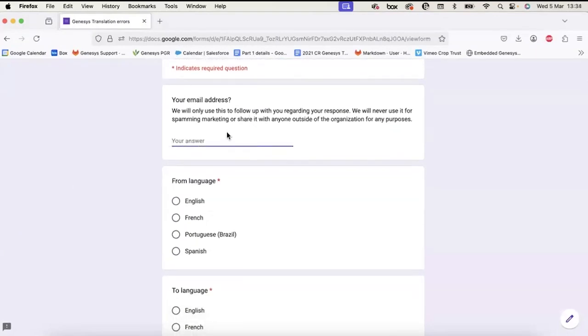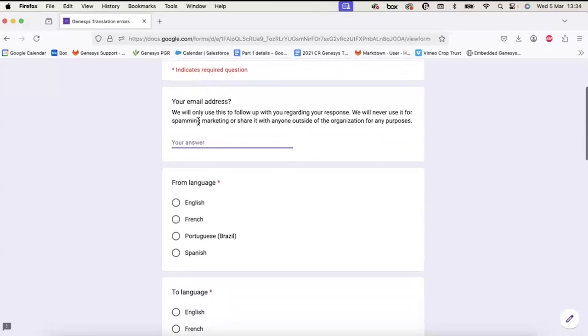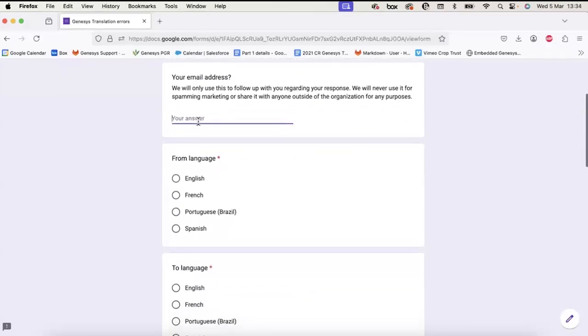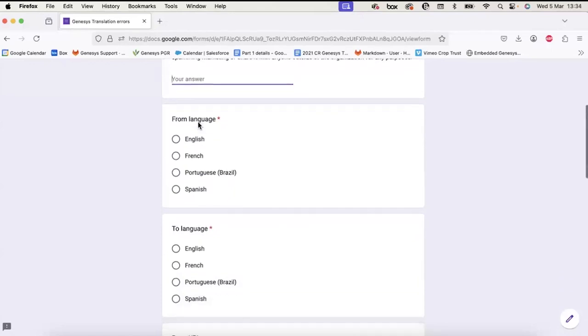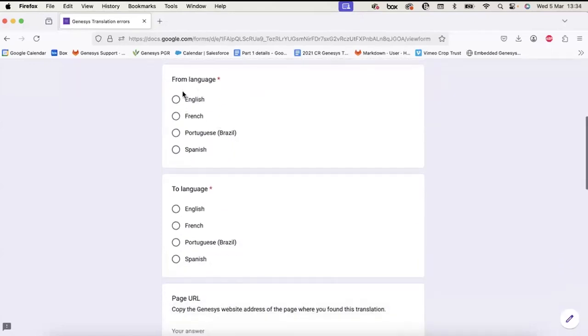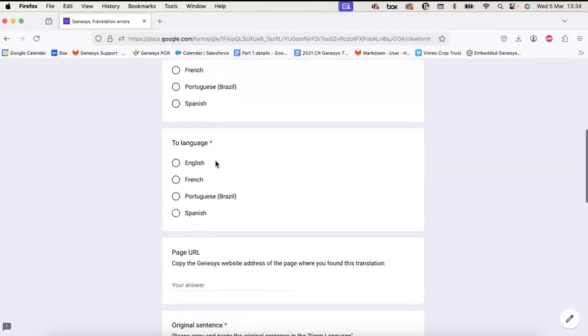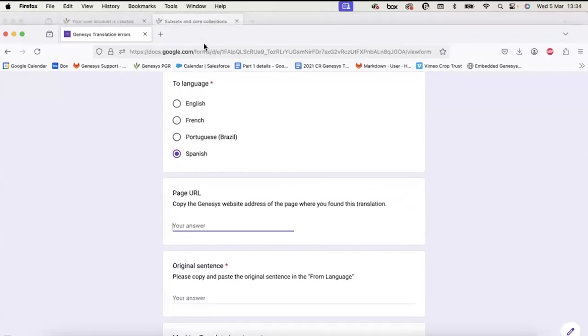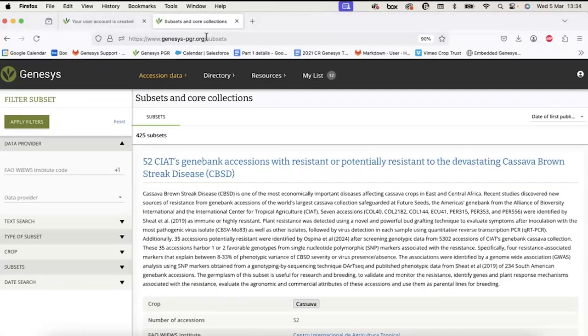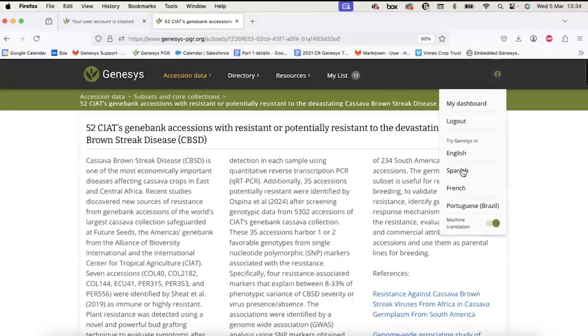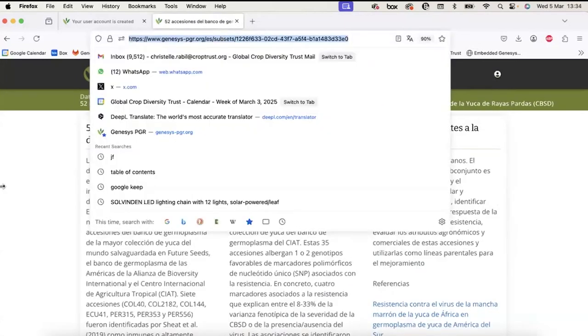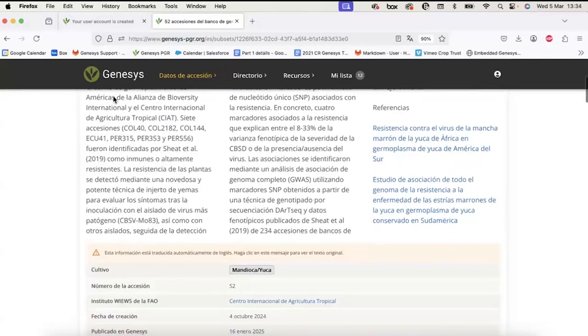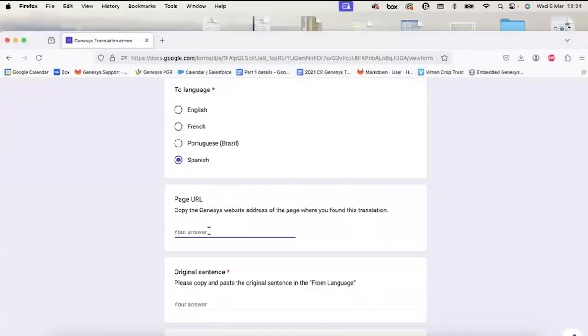You can share your email address at the beginning of this feedback form. That's completely optional, and we would only use it in order to get back to you with questions, if any. The next section here is what's the original language. Usually it's English, but it could be French or Spanish or Brazilian Portuguese. And what did you translate to? So let's say I translated to Spanish. And what is the page URL where you spotted the error? In this case, let's say that I spotted an error here in the Spanish version of this subset that is machine translated. So I paste the URL here.